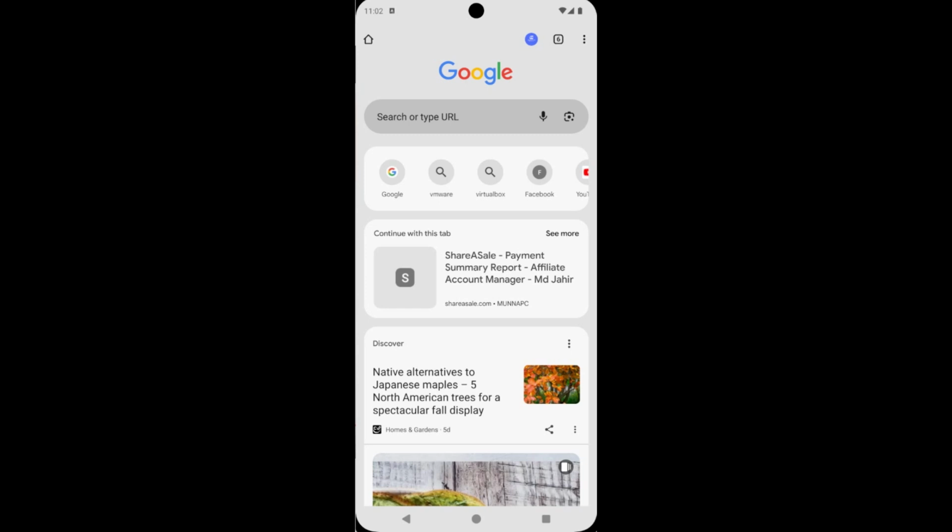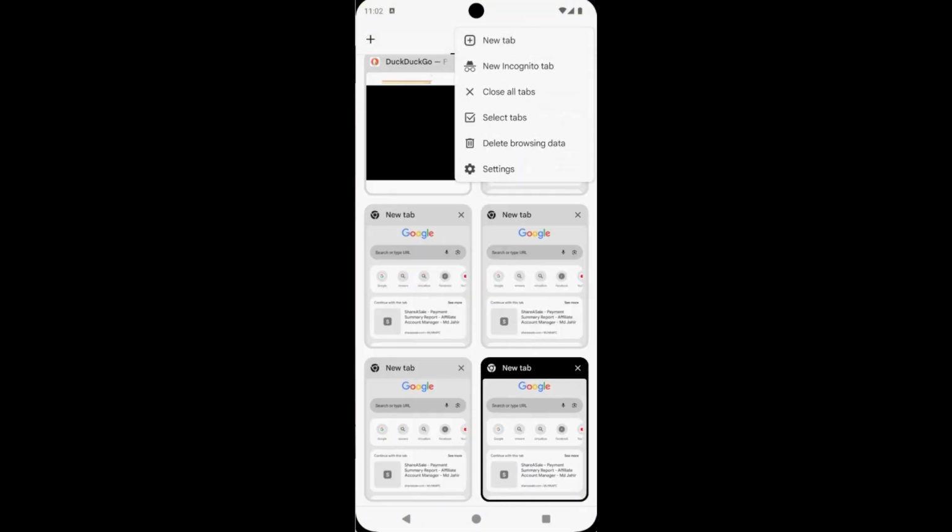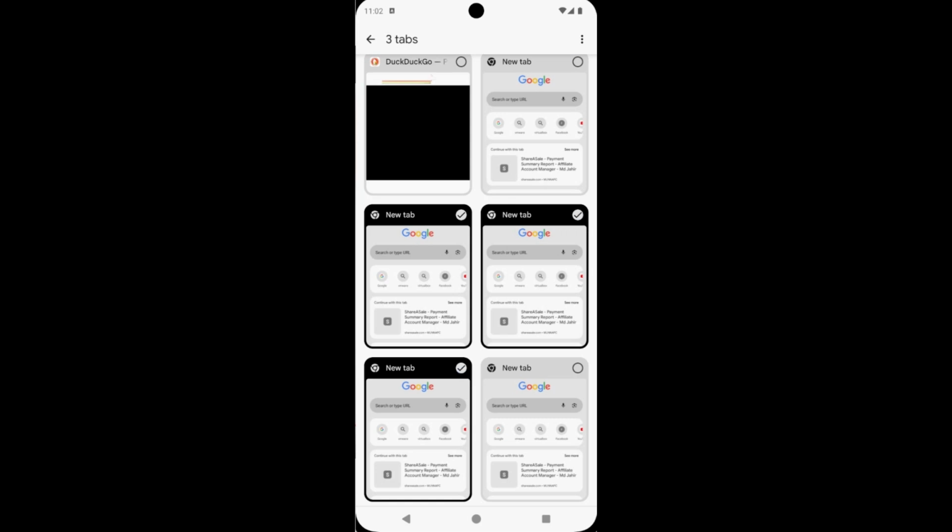To select all tabs or some tabs, tap on here. Now tap on the three dot menu, then tap on select tabs. Now select the targeted tabs. We select now some tabs.